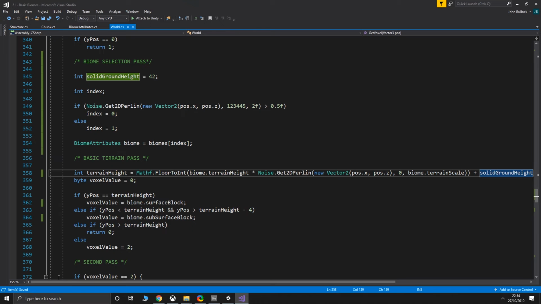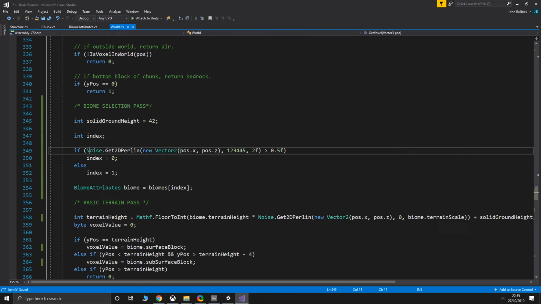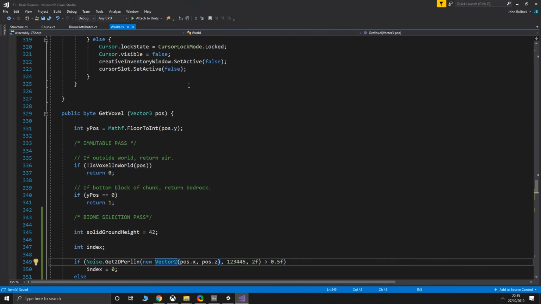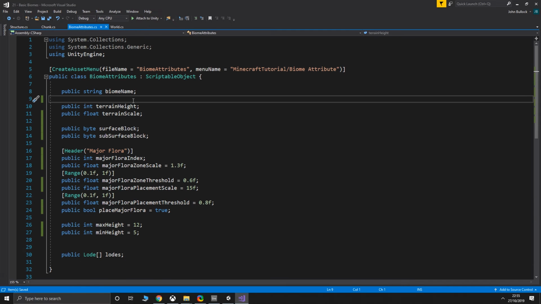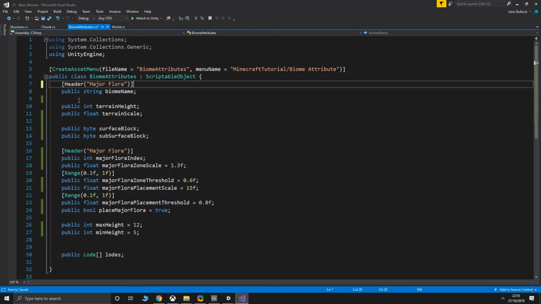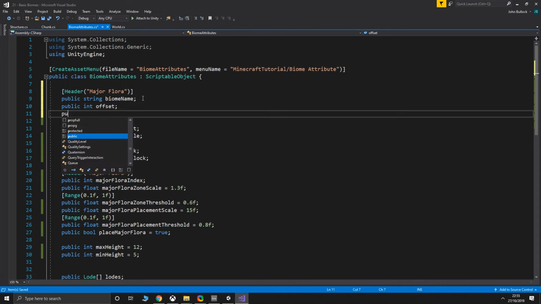So now, finally, to make it work, if we go to our little test code here, you can see that we have our position, pos.x and pos.z, that we get by default because we're in the GetVoxel function. And then we're also handing in an offset and a scale. Now we need those two values and they need to be different for each biome. So the first thing we're going to do is put that in there. We'll stick a new header up here where we've already got biome name, and we're going to put a public int called offset and a public float called scale.